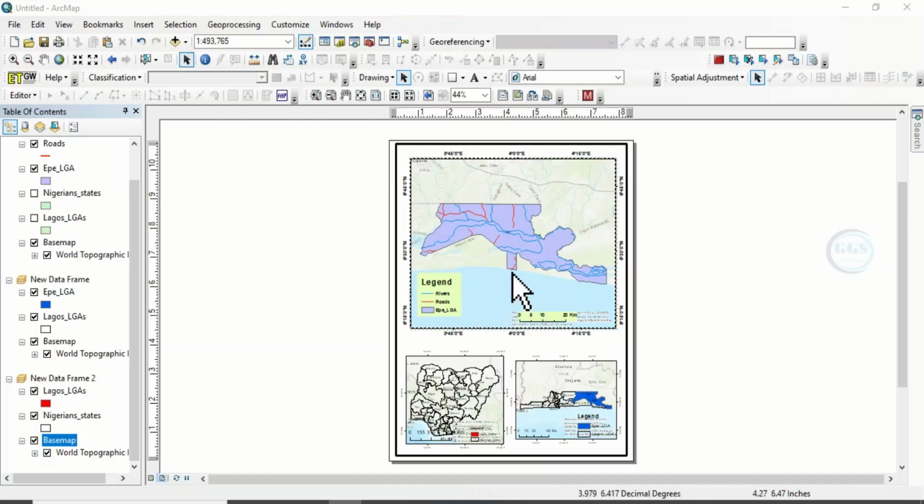So what to do now is to enable the adjacent LGAs or adjacent area to show in this main map. To do that, because we need to be connected to the internet for us to load the base map, which is slowing down the process, I will uncheck the base map now. Let me do that. Uncheck this, uncheck and uncheck.